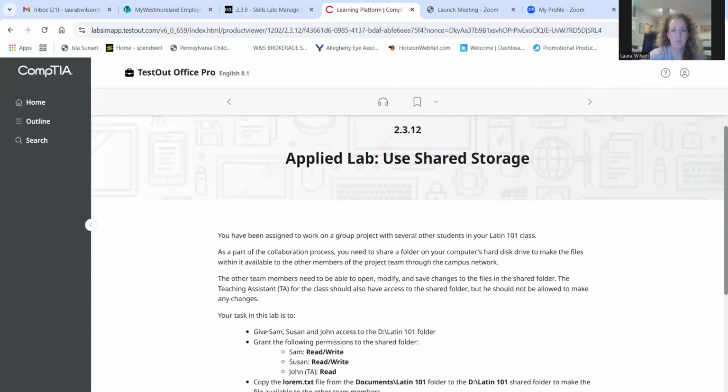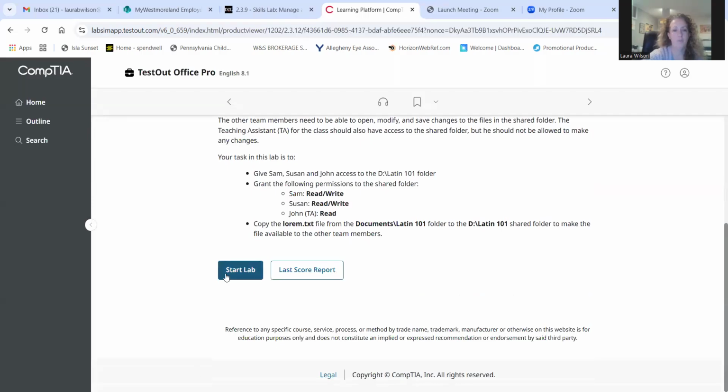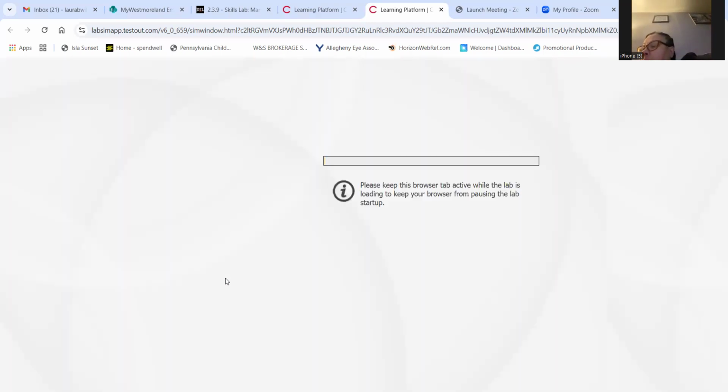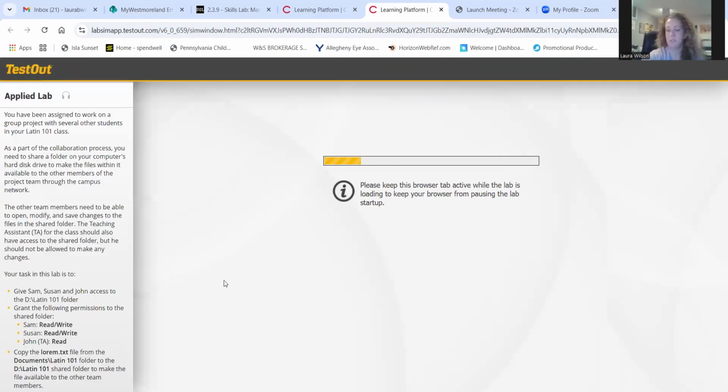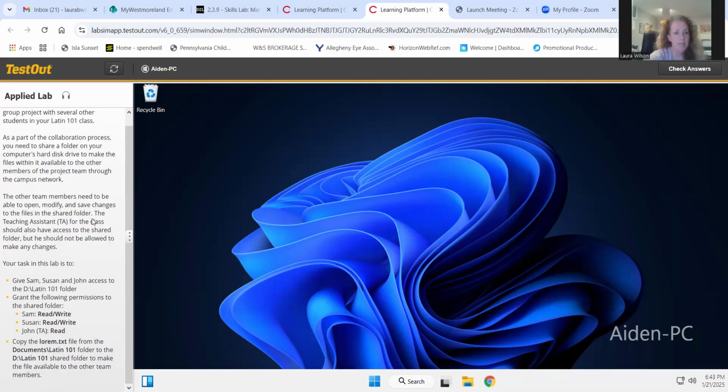All right, so this one takes us to 2.3.12. We might actually be able to get through the last two in the 2.3. All right, so our group project, you need to be able to collaborate. So in this lab, we're going to give Sam, Susan, and John access to the D Latin 101 folder.